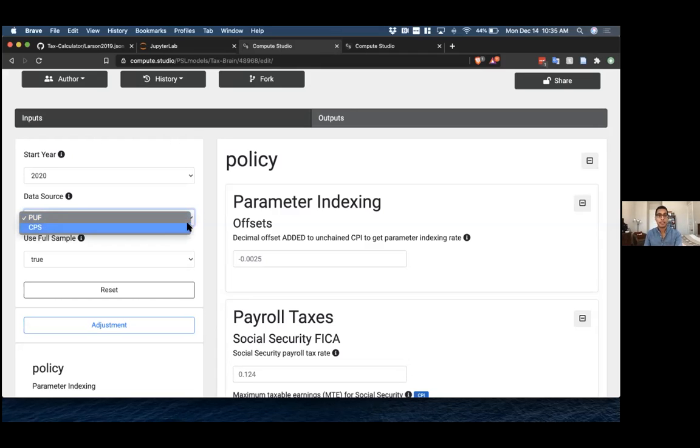If, on the other hand, you chose the CPS option, the CPS is a combination of three of the March Current Population Survey supplemental files. We use the 2013, 14, and 15 CPS files and then aggregate them all into one big data set. And what's nice about the CPS is that we can also include information on benefit program participation.